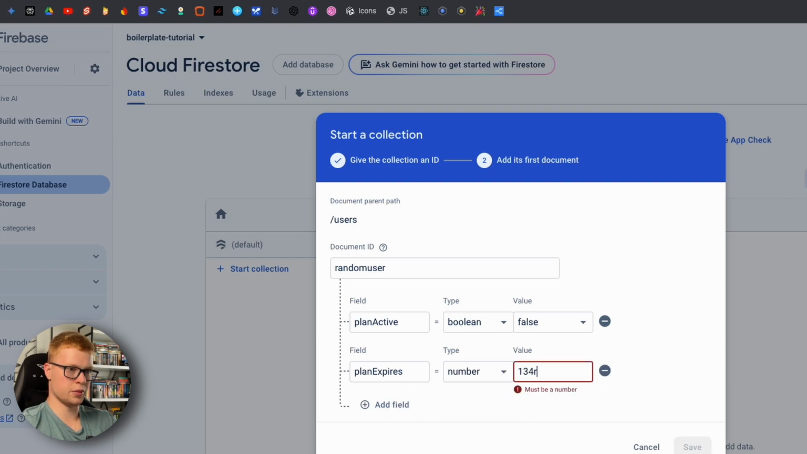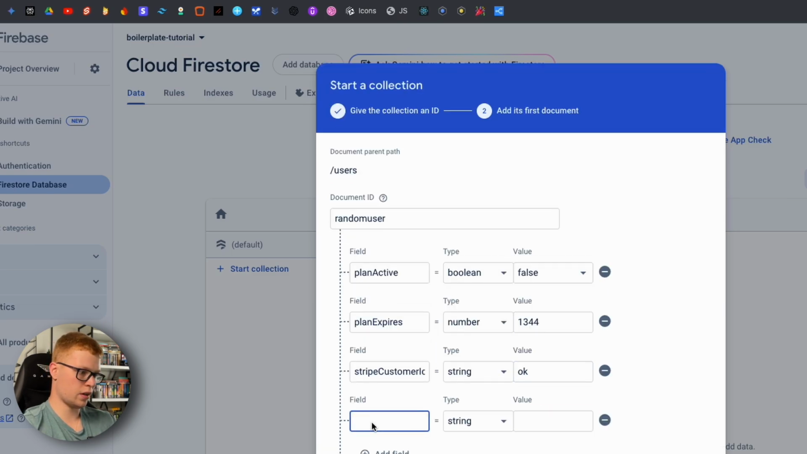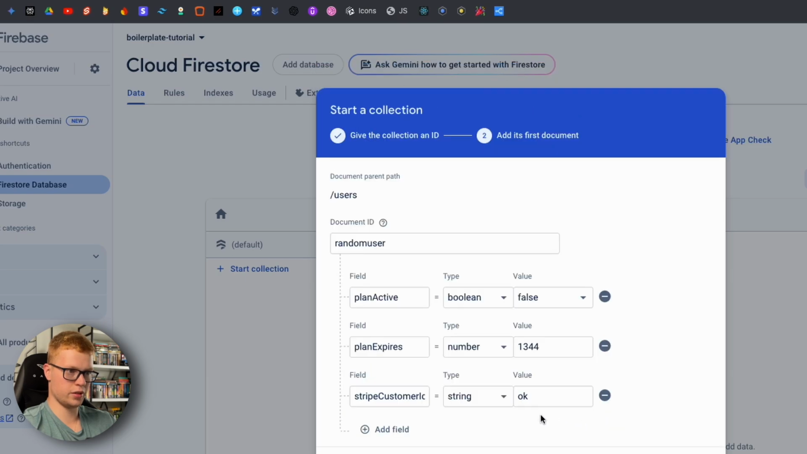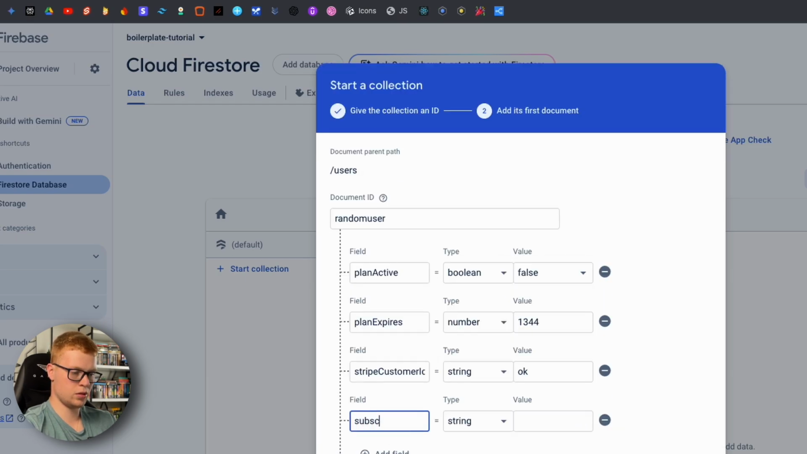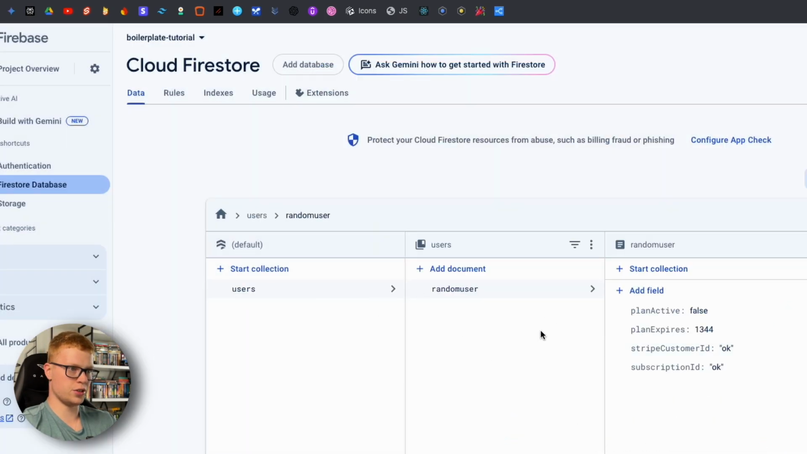Let's do some random number first. We also need a Stripe customer ID, which is a string. And also a subscription ID, which is also a string. Oops. All right. That's our users collection.